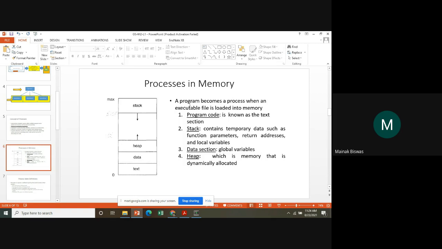So what is a process? When it is loaded into memory, what are its contents? One part is called the text section, where the program code resides. It is a very small part, and it contains the actual program code or the machine code.